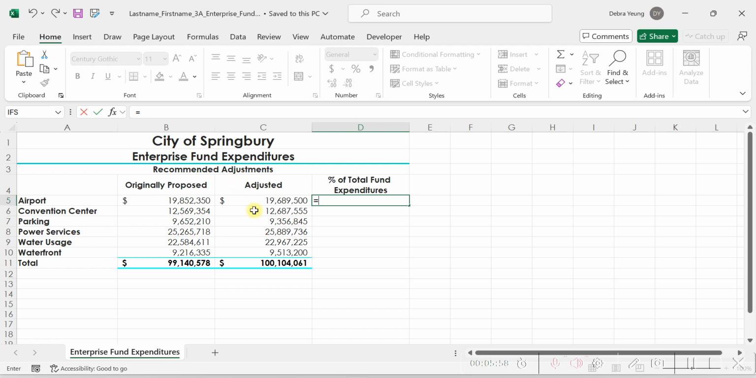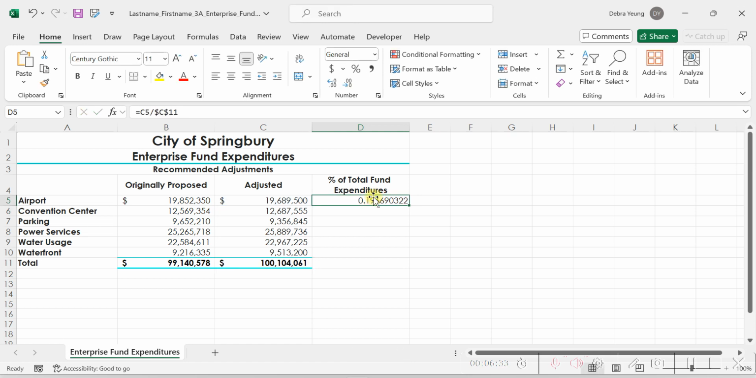C5, which is the adjusted airport, and I want to divide it by C11, which is the total. Now, as we copy it down, C5 divided by C11, C6 divided by C11, C7 divided by C11. So anytime you see that, or you see the divide or the total, you know you're going to be absoluting one of these two cell references. So just for convenience, I'm going to do $C and $11. If you're fancier than me, you might be able to do the F4 business, but hey.